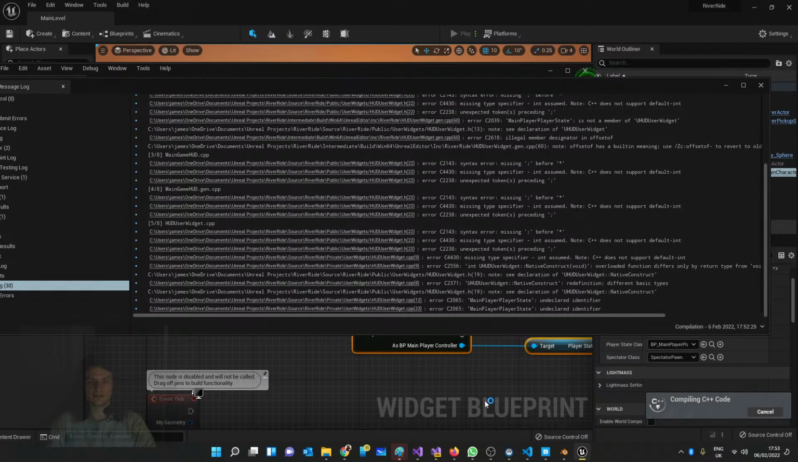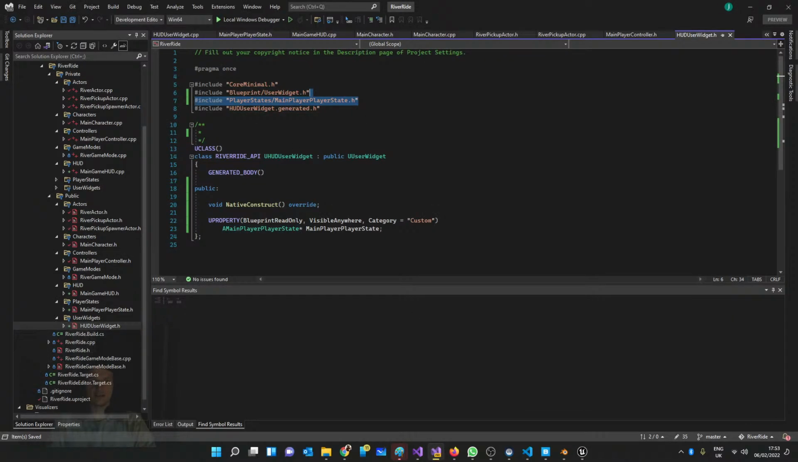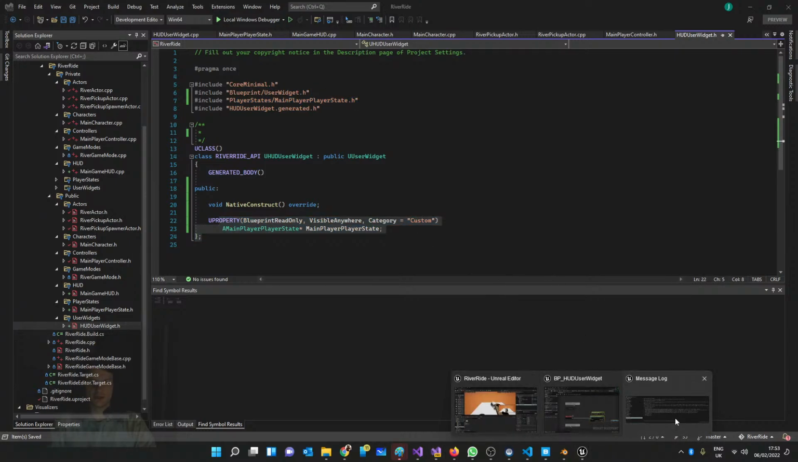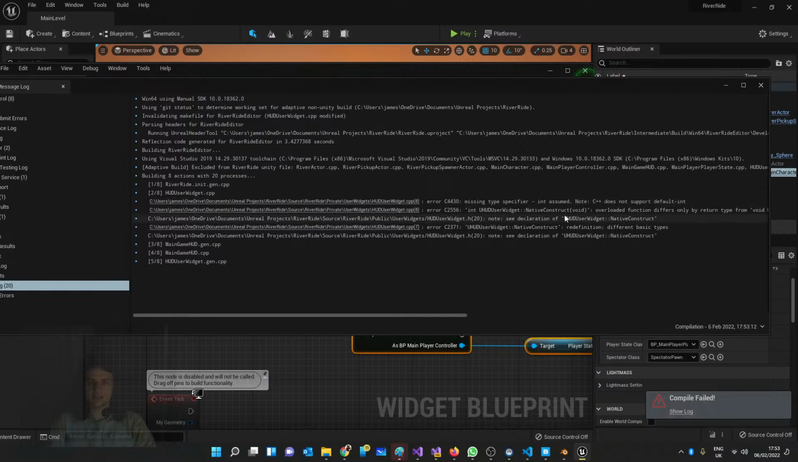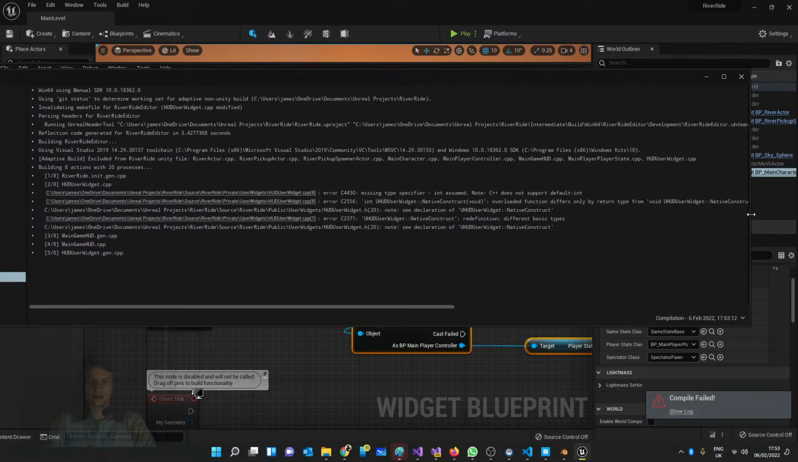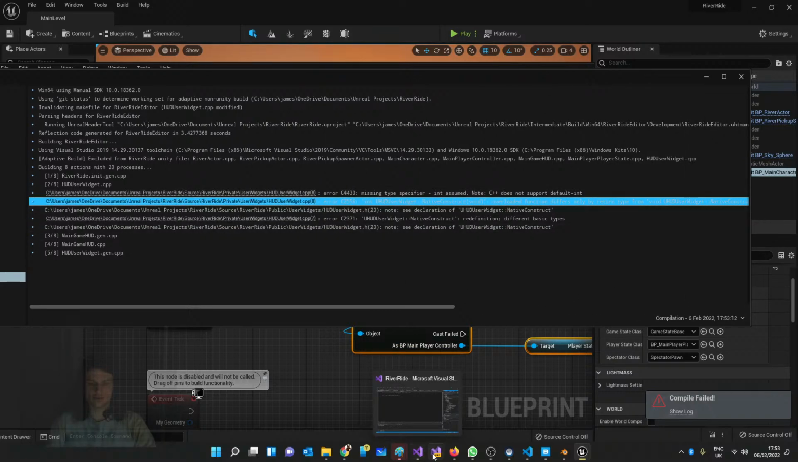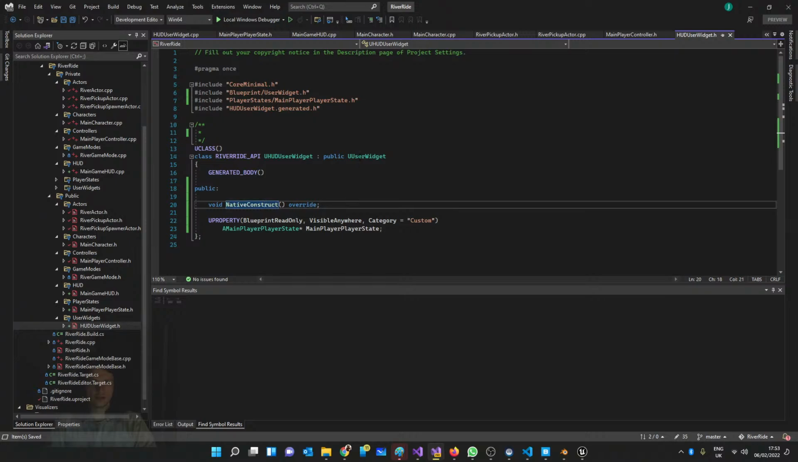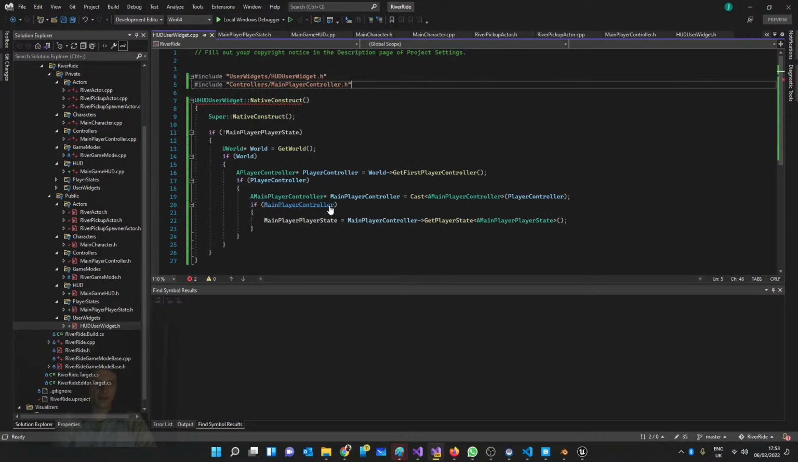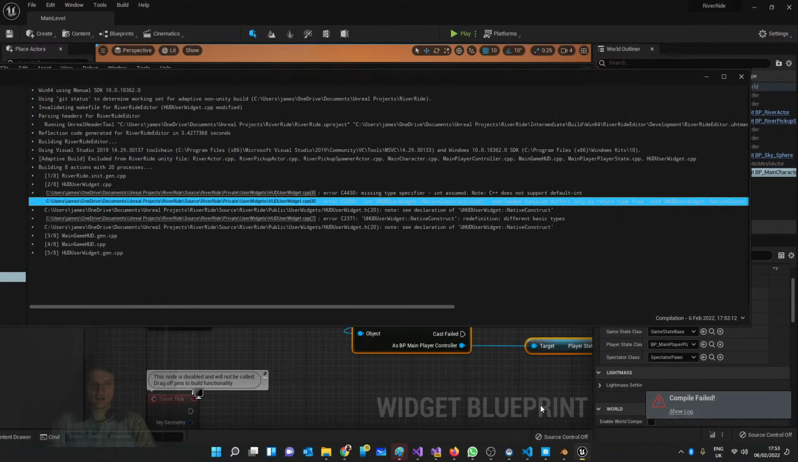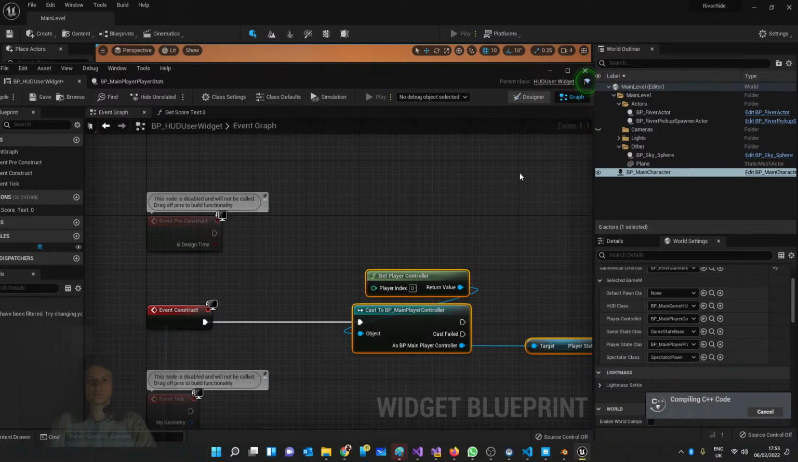If we go and compile that again. Because I included this player state file in the C++ file, but it's actually referenced here, so I had to move it up into this file instead. We've got another error, and it says native construct overloaded function differs only by return type from void. So it's saying that this native construct is probably not a void thing. Let's go see. Yes, here it is. We need to declare the return type, which we didn't, so that's that. Compile. Fingers crossed, we got it now.